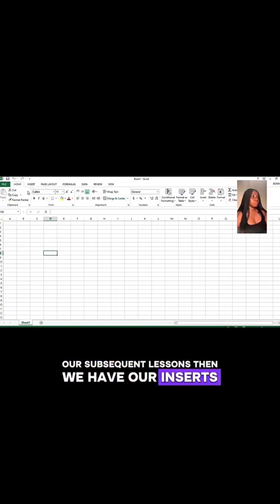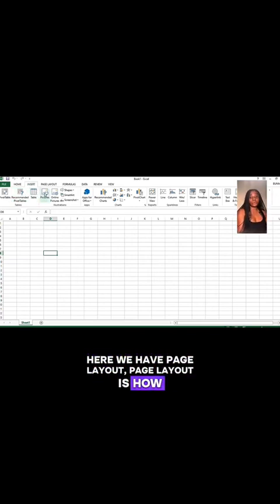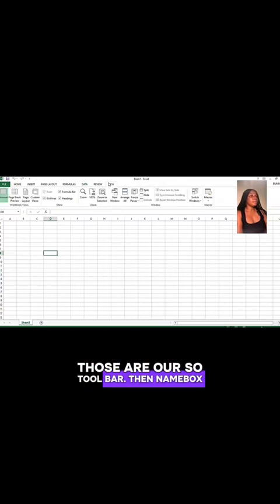Then we have Insert. Insert is where we can insert tables, charts, and pictures. Then we have Page Layout, which is how you want your workbook to look. Then we have Formulas. We have a lot of formulas in Excel, literally unending: AutoSum, financial, logical, text, date and time, lookup and reference, and so on. Then with Data we can filter, refresh, use existing connections, and so on. Then we have Review and View. Those are our toolbar.